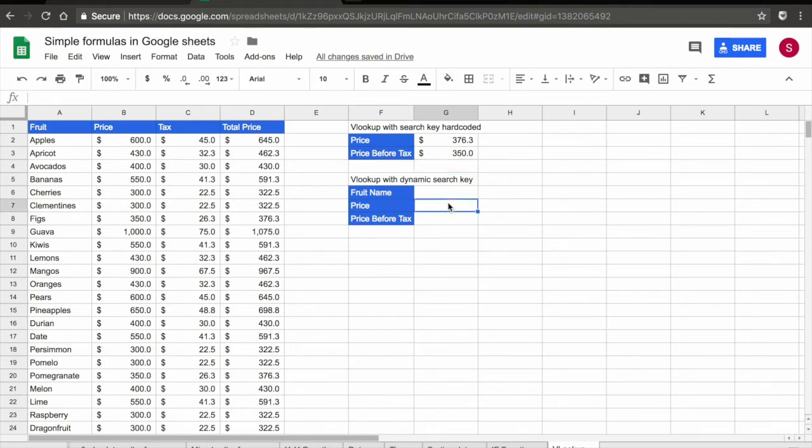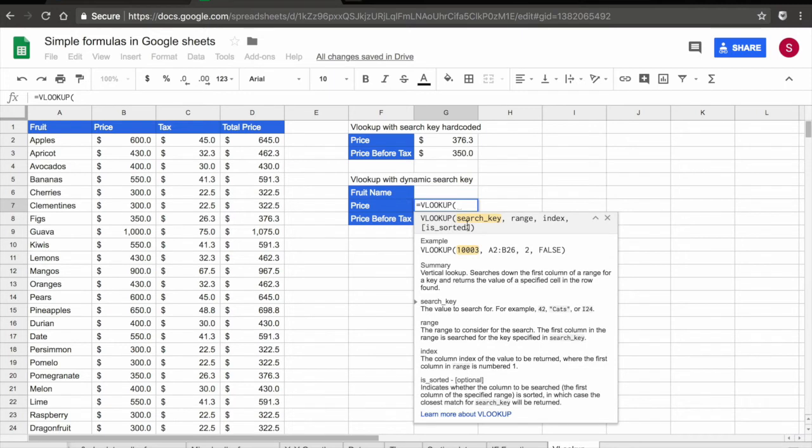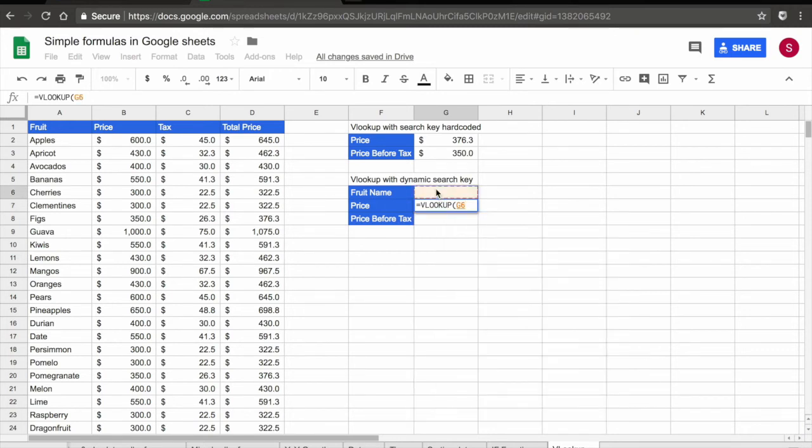Okay, now we're gonna do the same thing. We're gonna do a VLOOKUP, but this time, instead of hard coding mangosteen, we're just gonna add a reference to a cell so we can change the fruit name. So let's start. Equals VLOOKUP. Search key. So in this case, my search key is going to be a cell, cell G6. At the moment, I don't have anything in there, but I'm going to type the name of a fruit later. So what I'm looking for is whatever is in cell G6.